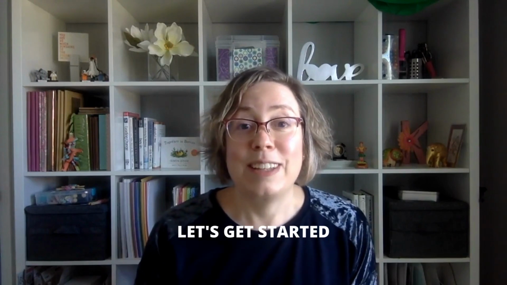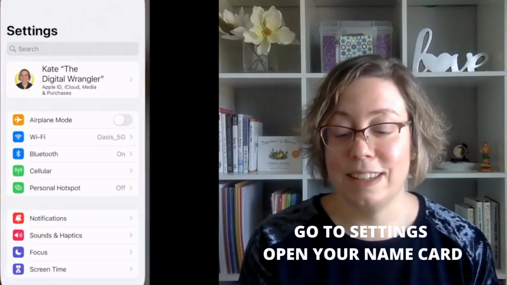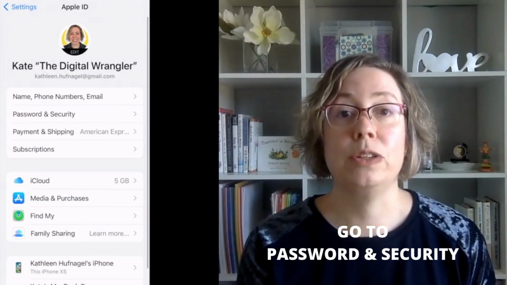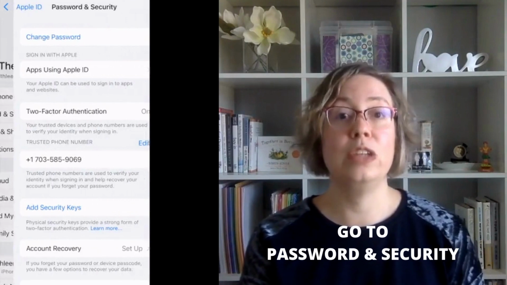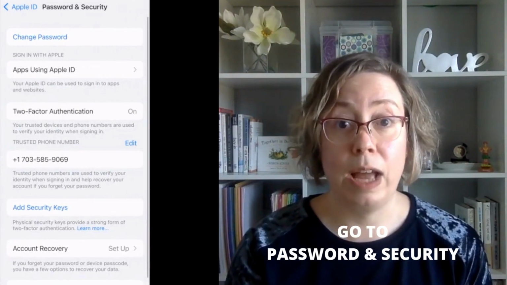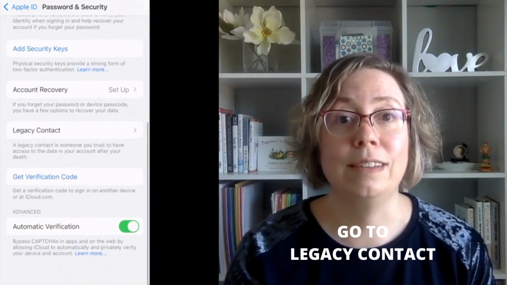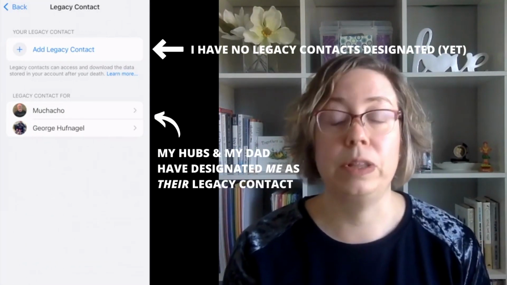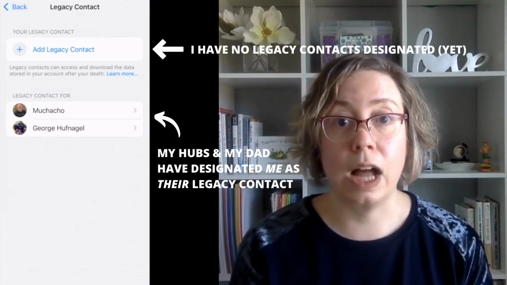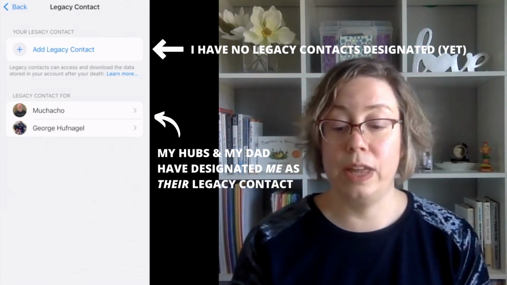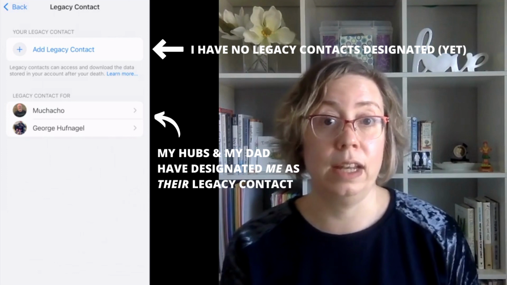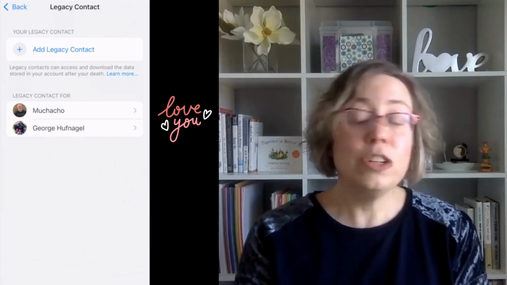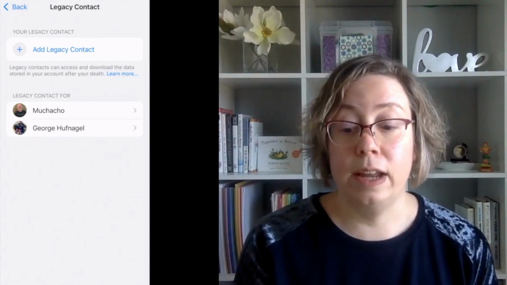So let's get started. Pick up your phone, go into settings, and then click your name card at the top. From there, you're going to want to go into password and security. At this point, you're going to want to scroll down. Towards the bottom, you're going to see legacy contact. So go ahead and click that. Here you're going to be presented with the opportunity to add a legacy contact. And fun fact, you'll see that I have already been designated a legacy contact for my muchacho and for my dad. Hi, George. So let's go ahead and add a legacy contact.